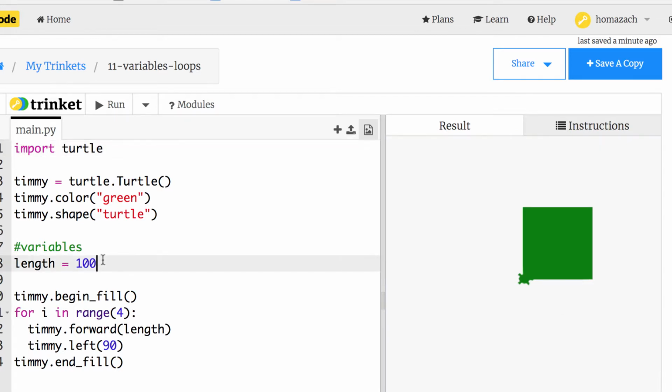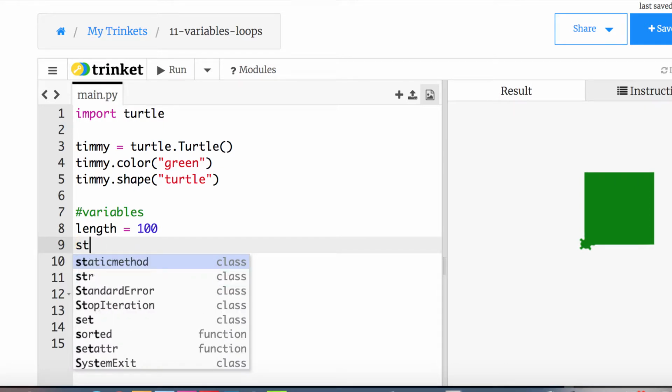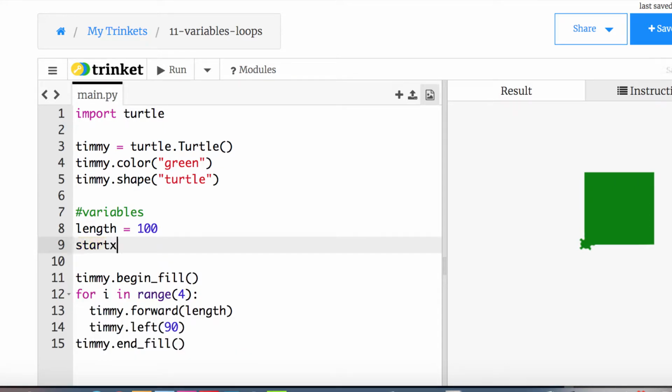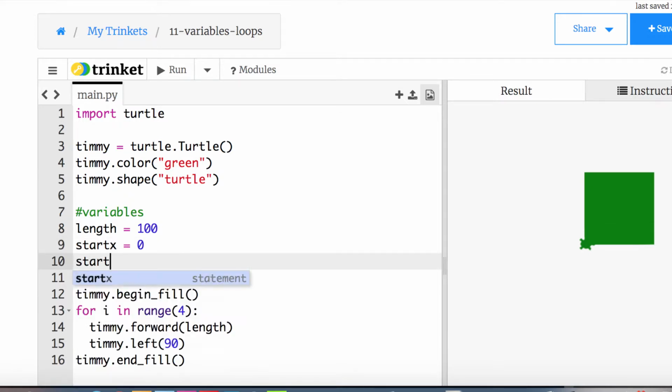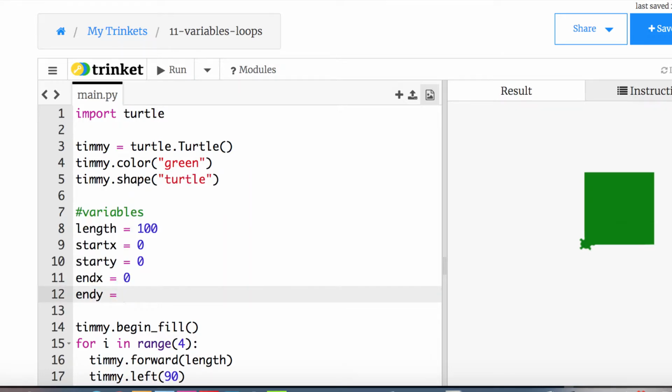So we're going to make a couple more variables. You could call them whatever you want, they just can't start with numbers. There's all kinds of rules for these, but we'll call them start x equals, and I'll just put 0 for now because I'm not sure what I'm going to change it to. And I'll do start y, and I'll make that 0 because that's where it starts by default. And then I'll do end x equals 0 for now, and then end y equals 0.